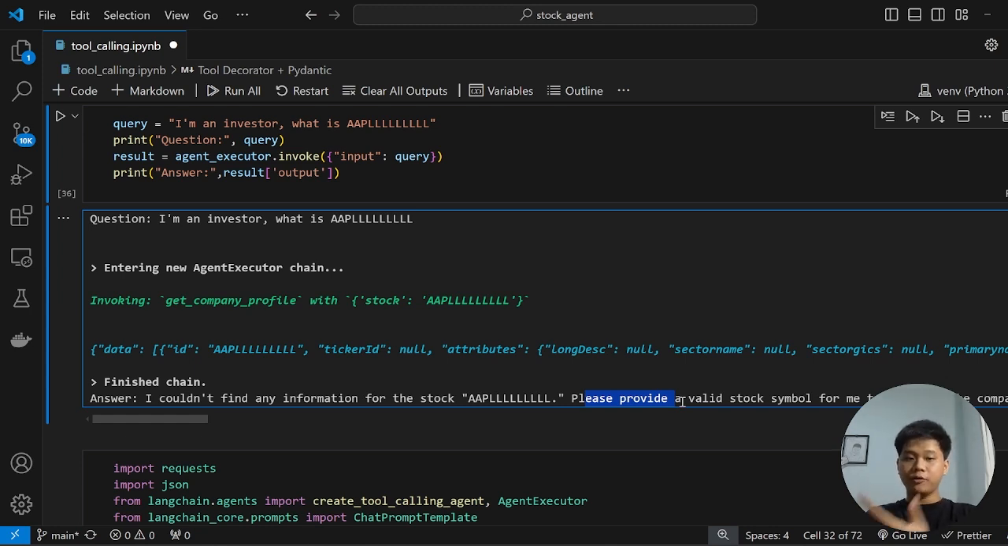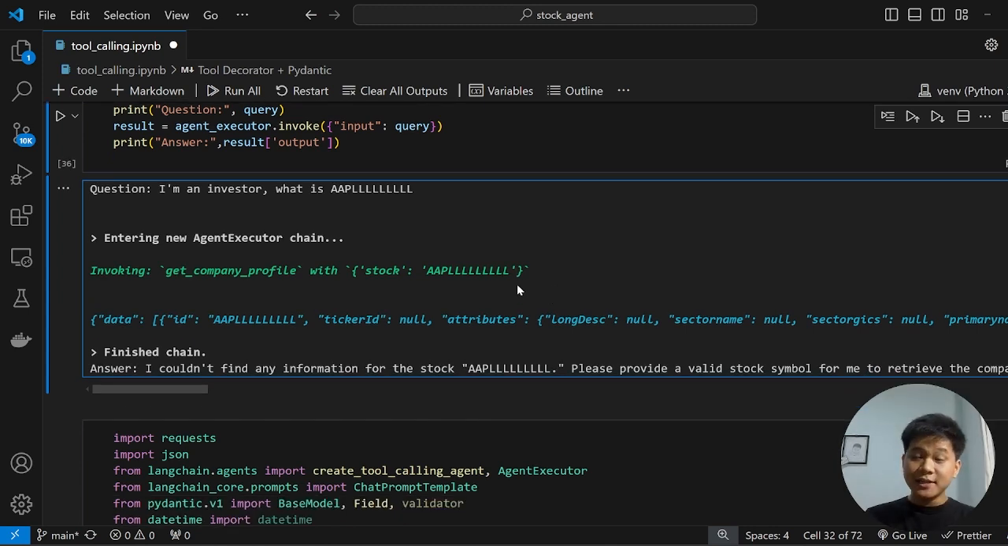Imagine if you're using a paid API and the user of our chatbot enters something not valid, but we are still passing it into our API, which means we are not using our API wisely, right? If you already understand that Apple with many L is not valid, why do you need to pass this into your API? You're just wasting your money. That's why we need logic to validate the input from our user first. And if it's valid, we can pass it to our API.